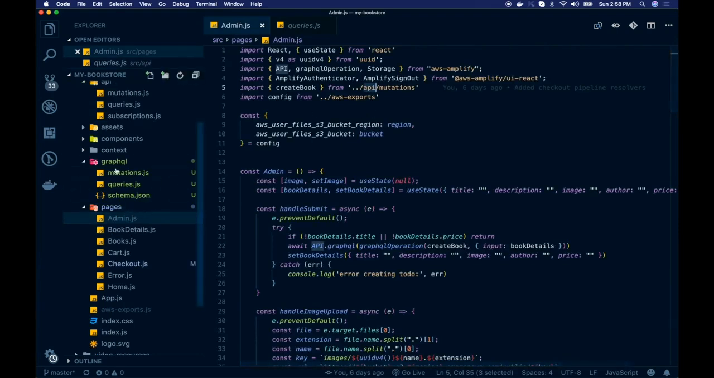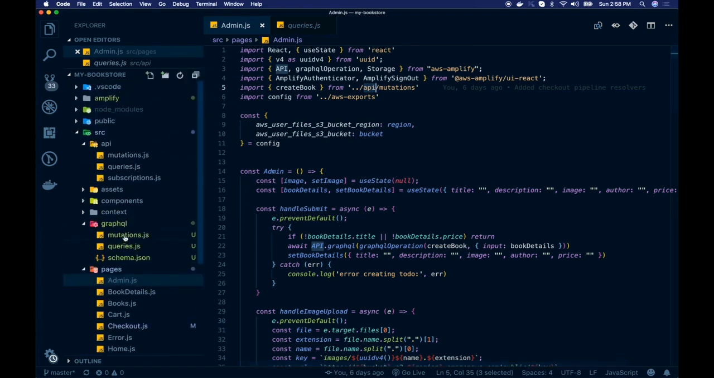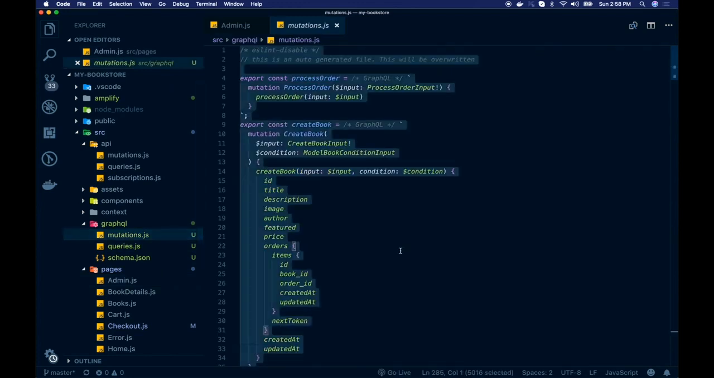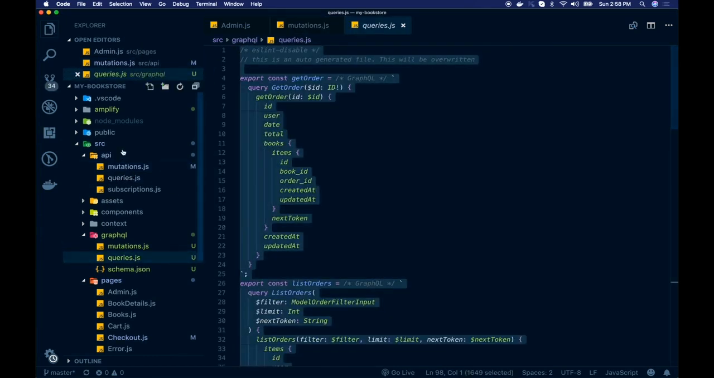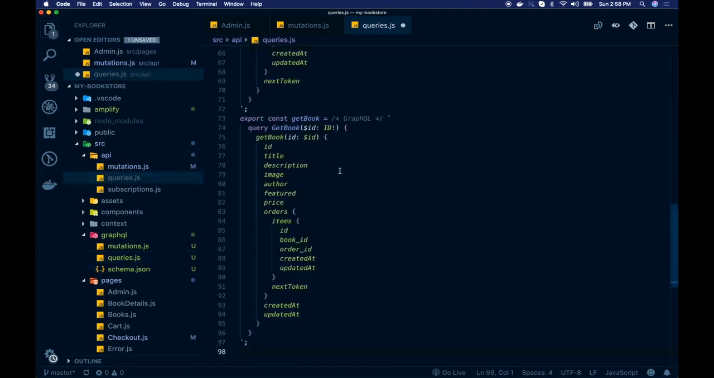Because this GraphQL folder is always being replaced as and when I do an update, I want to keep it constant and have more control over it. So that's why I'm referencing a different directory. But now let's go to mutation in the GraphQL folder, copy that and go to this API folder mutation, save it. Similarly, queries, copy this and queries, paste it.